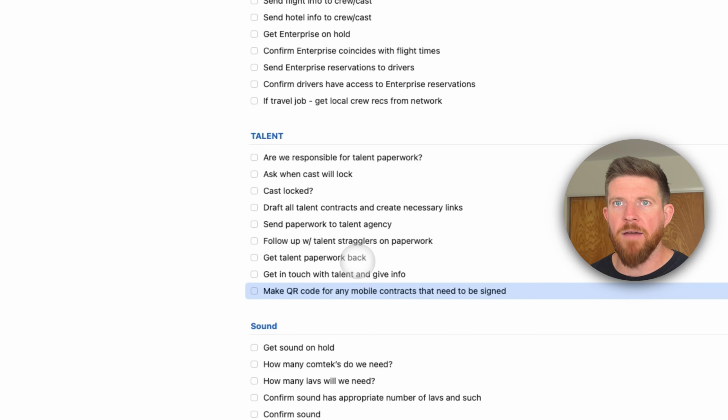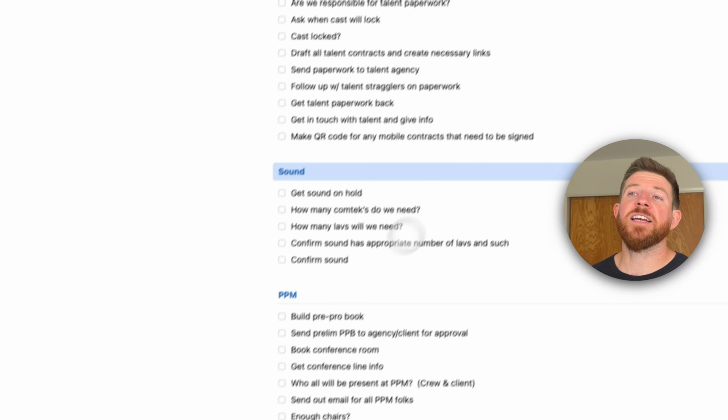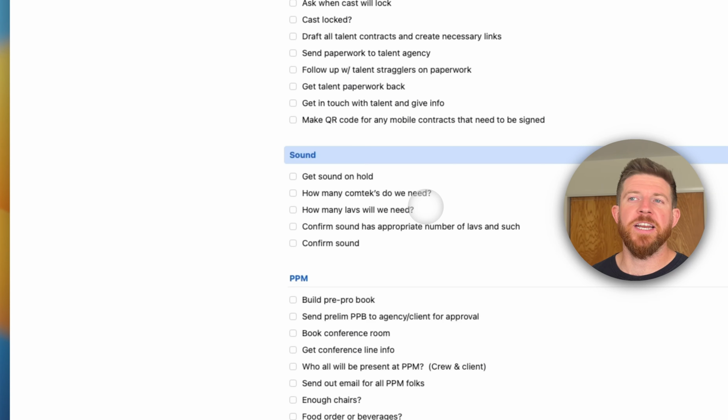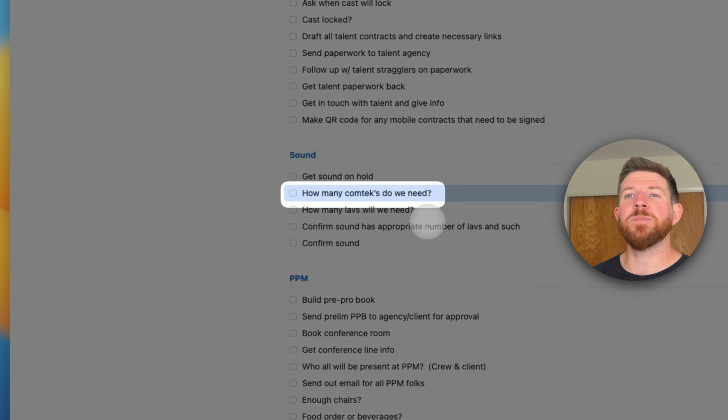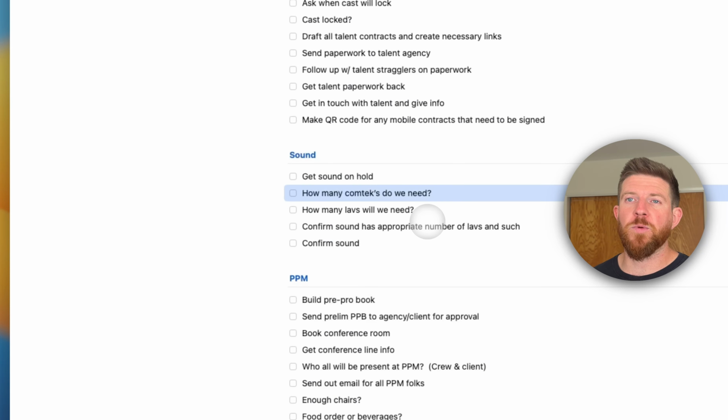That way, when they land on set, everything is good to go for them. Next section is for getting our sound person on hold and any details that they need. The main thing I wanted to call out here is how many Comteks do we need? Comteks are the headphone packs that clients usually wear so they can hear the audio playback on set.